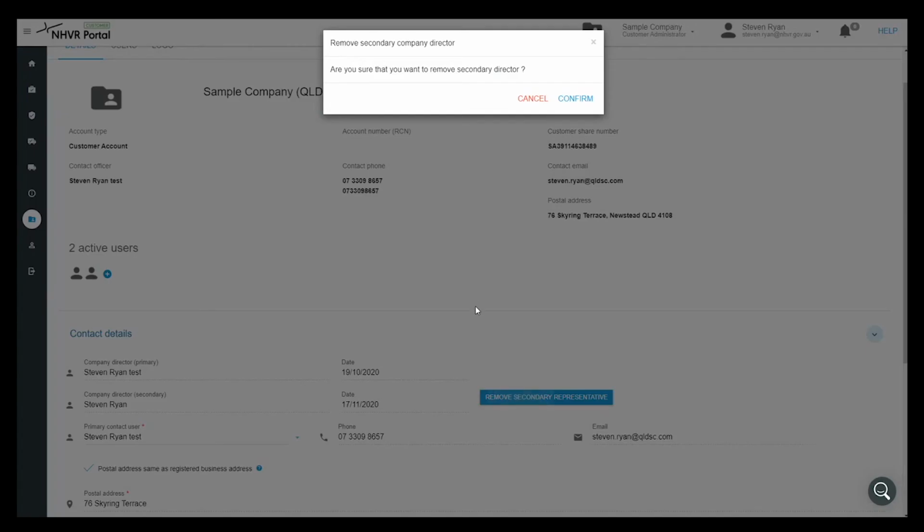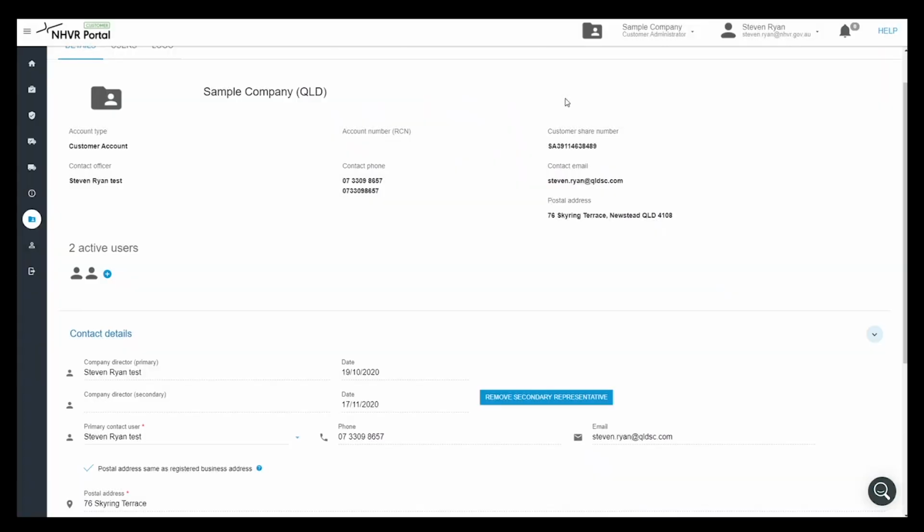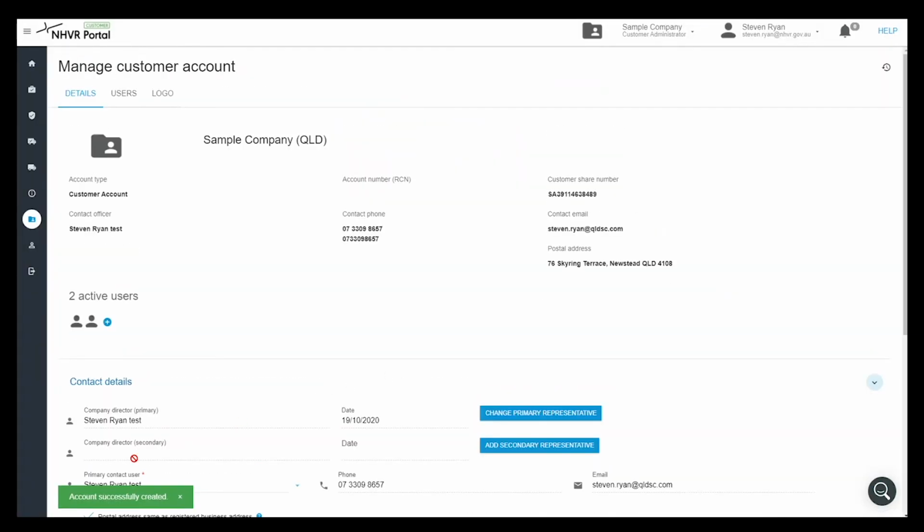So you click the button, you'll receive a prompt to say that you're sure you want to remove them. If you are sure you want to remove them, click confirm, and then you'll see both the name and the date that they were added as the secondary director will both be removed. And that will then also open up the opportunity if you need to add another secondary representative, either company director or legal representative. So yeah, hopefully that will make it simpler to maintain that part of the customer account.